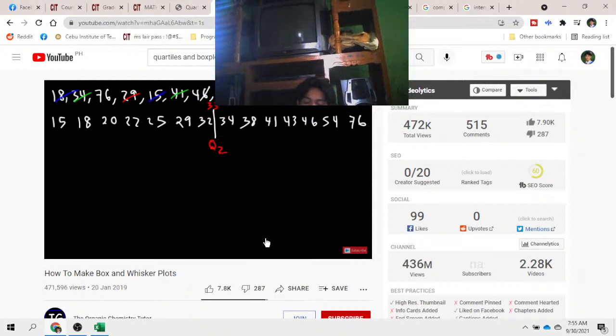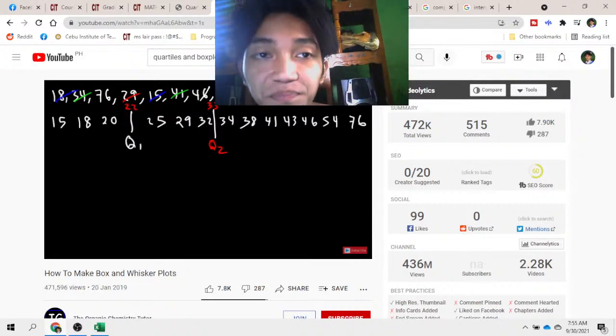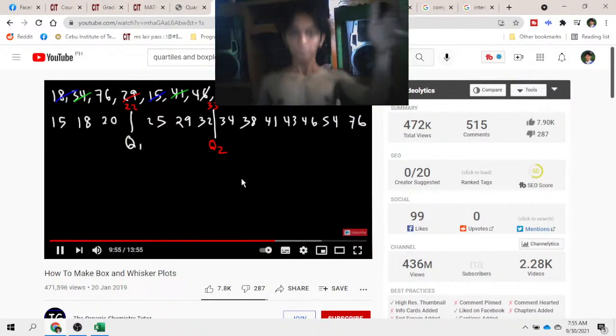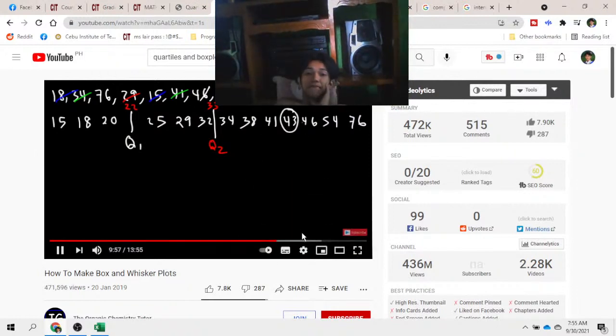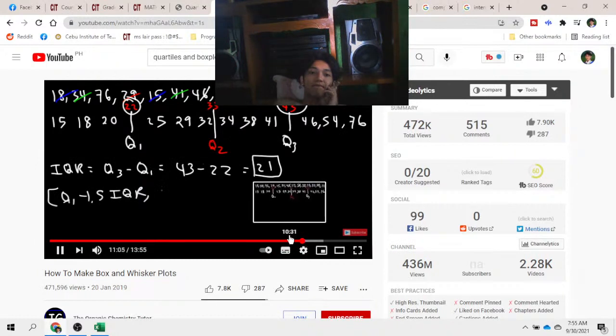Now, we need to determine the median of these 7 numbers, which is going to be the middle number, 22. But let's replace 22 with a line. So we can split the left side into 2 equal parts of 3 numbers. But I'm going to put 22 on top, so you can see that it represents Q1, the median of the left side of the data. Now 43 is the middle number of the right side.